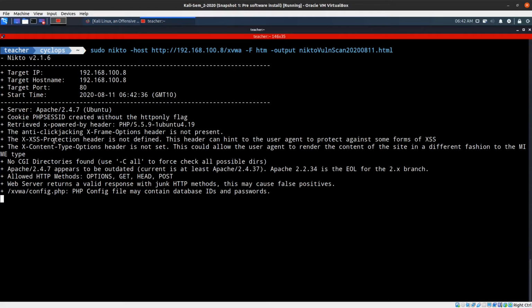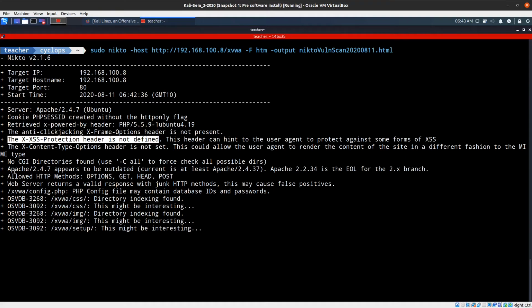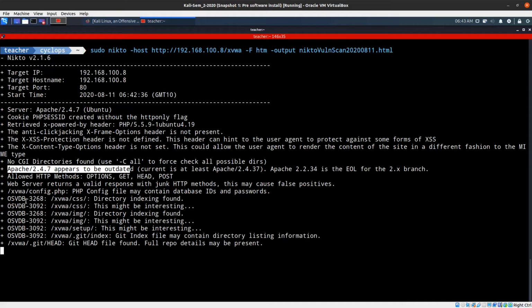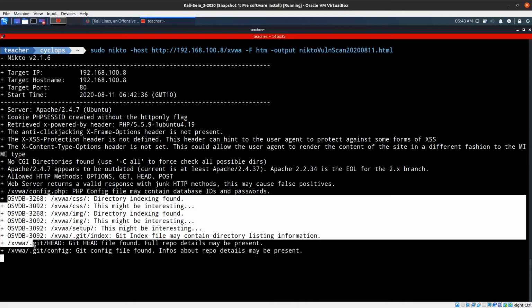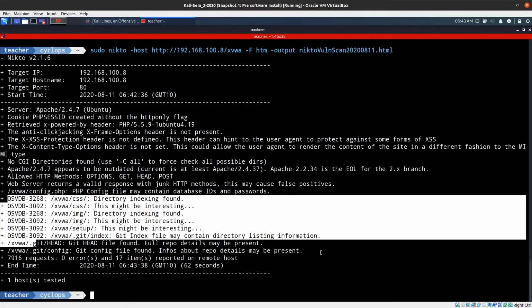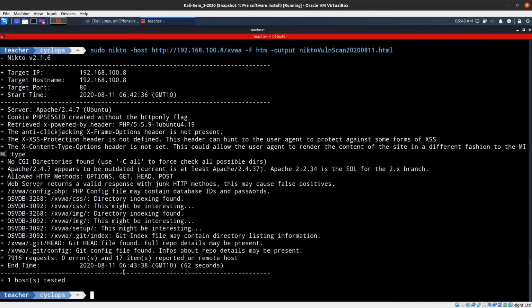We can see some of the issues that are already coming up. It's telling us that the PHP session ID has been created without the HttpOnly flag. The anti-clickjacking X-Frame-Options header is not present. The cross-site scripting protection header has not been defined. The Apache web server appears to be outdated. We can see that there are a number of OSVDB issues that should be looked at. Now that we're finished, this is basically our report.